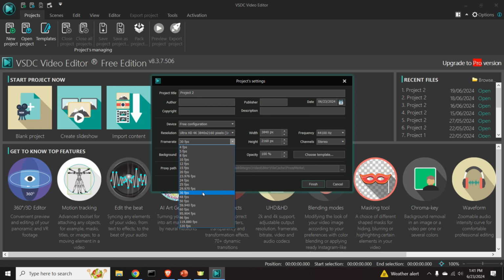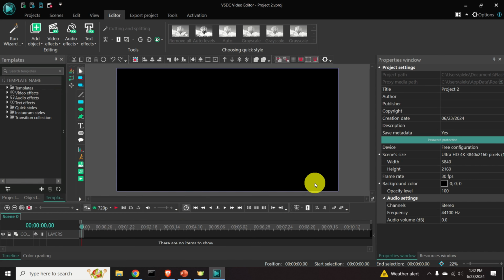If you, for example, select 60 frames per second, it will take a long time for the video to compile. Of course, this depends on how fast your computer is. However, all of my videos are made with 30 frames per second. And over here you can click on Finish. After that you will see this main screen.